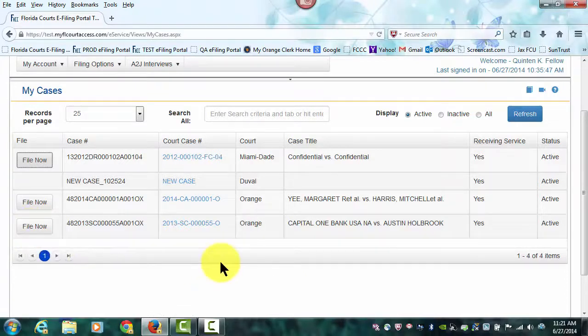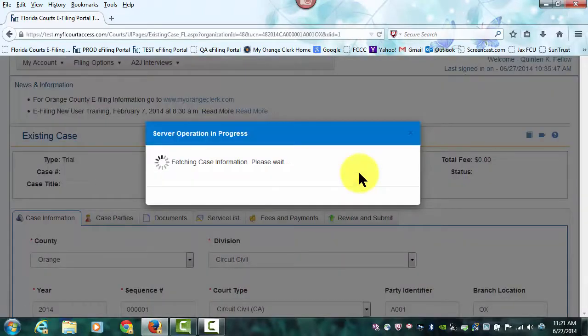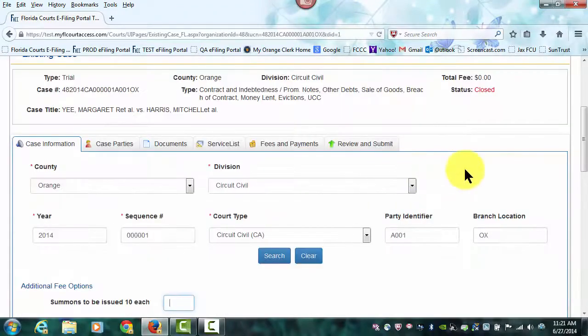Let's take a look at filing from your My Cases page. We have already filed to this case, so let's click on the File Now button, and you'll see how quickly from the My Cases page you can access the case that you have already filed electronically to. Again, it pulls up all of your case information at the top so that you can verify you're filing to the right case.